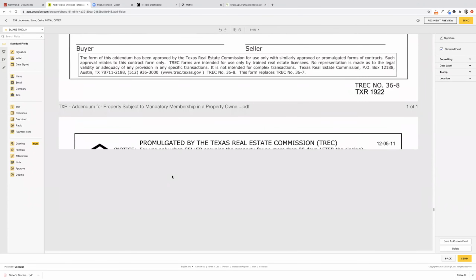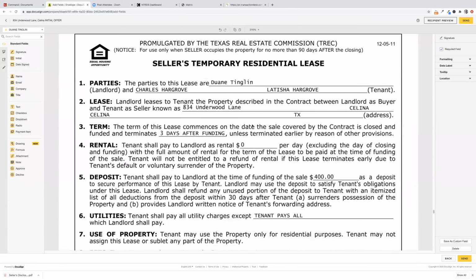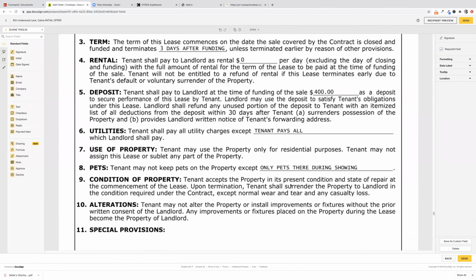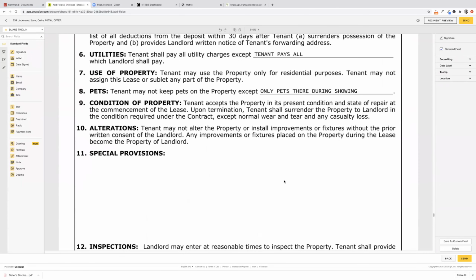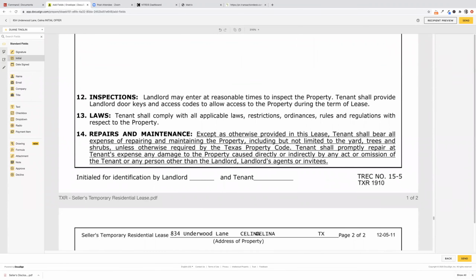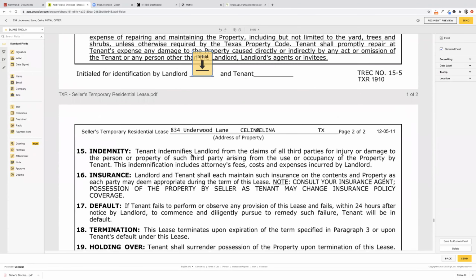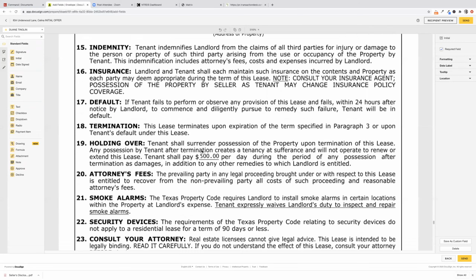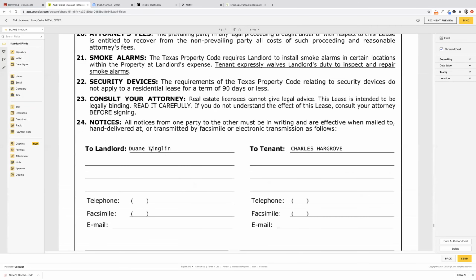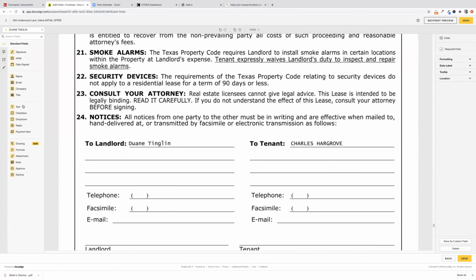Okay, this should be the last one. Residential leaseback, yep, there's the information, Shelyna, Texas, tenant pays all. All right, add initial. Your buyer is the landlord. Okay, $500 hold holder. There's my client's name. I'm not worried about that.